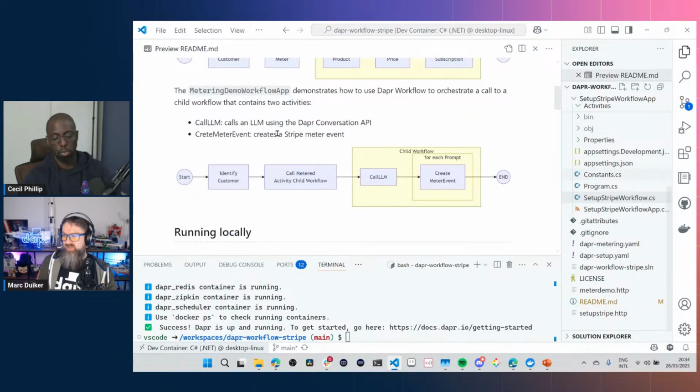So this is the actual workflow that will use the meter. What will happen here is first there will be an activity where I identify the customer based on an email, and then this will start a child workflow. I didn't mention that pattern, but you can have nested workflows. This child workflow is composed of a call to a large language model, and then I end with creating a Stripe meter event. This uses the fan out, fan in pattern, because the number of prompts that I specify as an input determines how many meter events I create at the end.